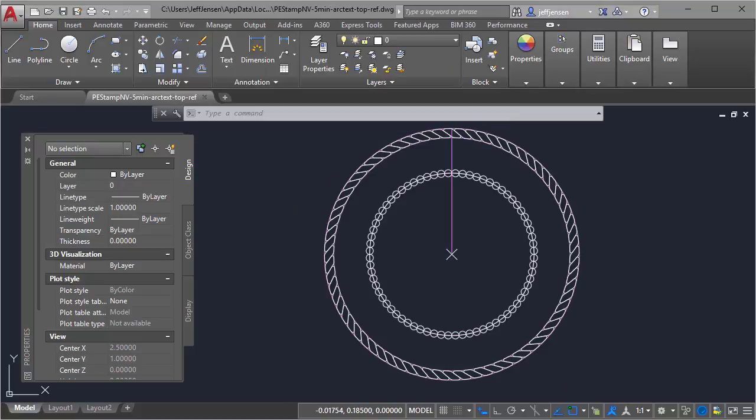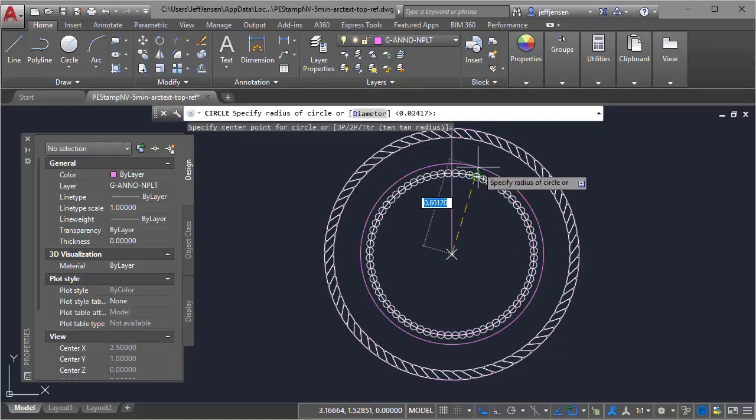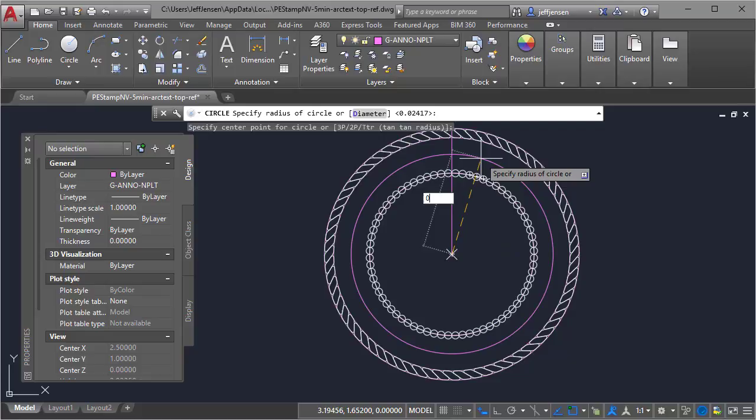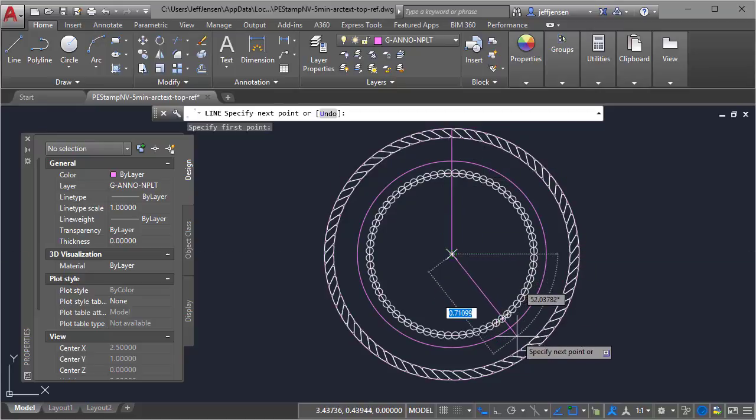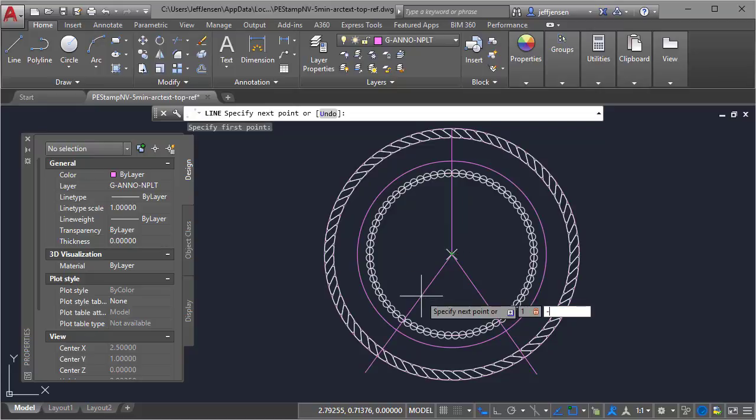Change the layer to General Annotation No Plot. Create a circle centered at the reference point with a radius of 0.63695 inches. Draw a diagonal line from the center reference point at a length of 1 inch with an angle of -55 degrees. Create another line at the same reference point, also with a length of 1 inch, and this time with an angle of -125 degrees.